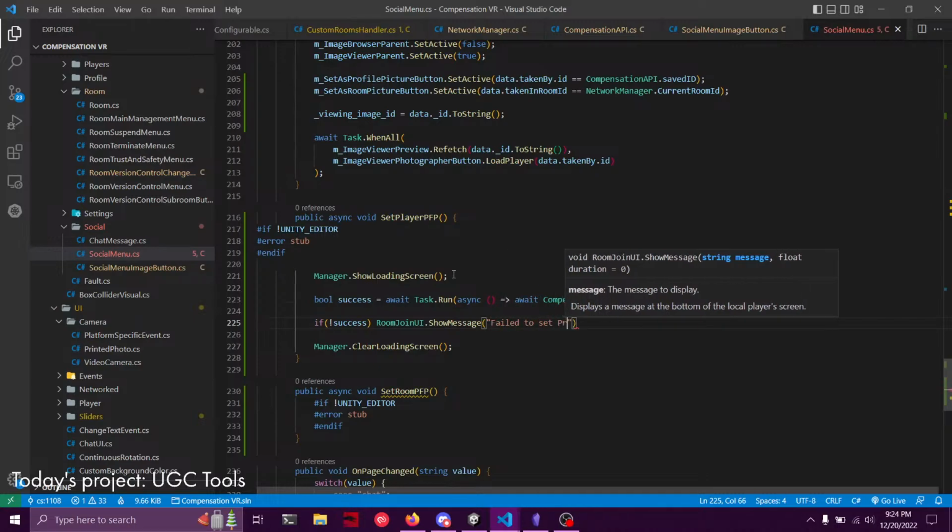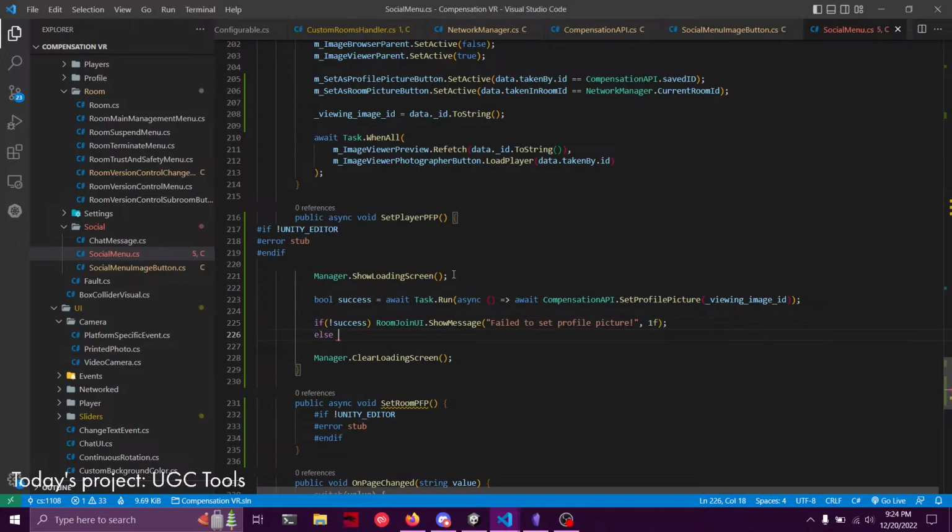Fail to set profile picture. Else join UI.show message.